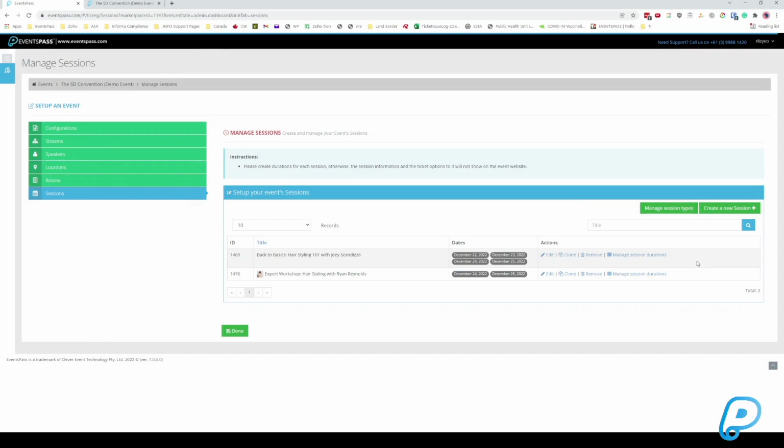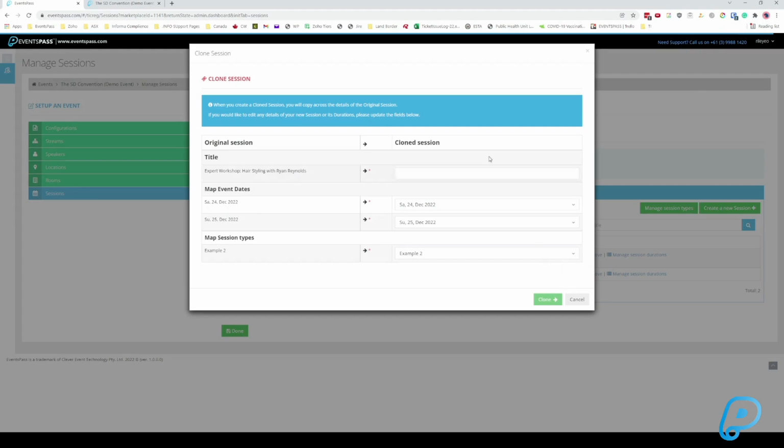So presumably you'll try and do this in one batch or in big batches rather than one at a time. So as another time saving measure, you can clone everything you've just created there. So I'll do an example, and when we click the clone button, it asks us what we want to clone. And so first of all, what's the title of the new session that we're going to create?